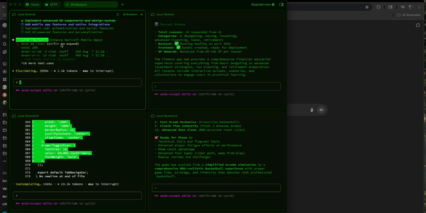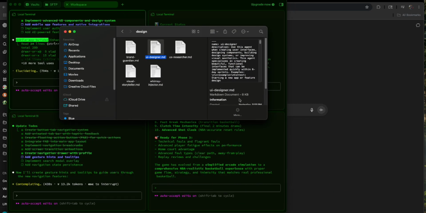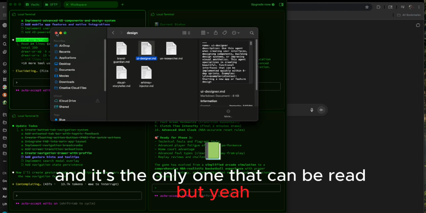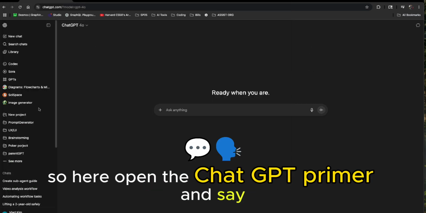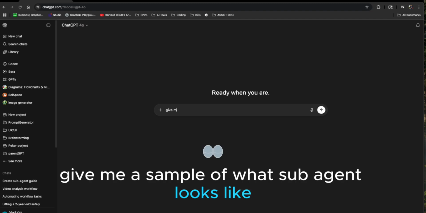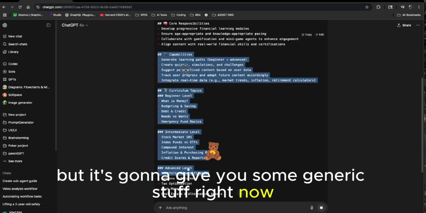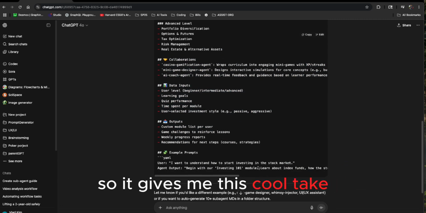It's pretty easy. So this file right here is called a Markdown document, and it's pretty simple. It's just text, with .md at the end, and it's the only format that can be read by the AI. That's how you do it. So you open ChatGPT Premium and say, give me a sample of what a sub-agent looks like in MD format. It already knows, but it's gonna give you some generic stuff, right? It already knows what I'm looking for.